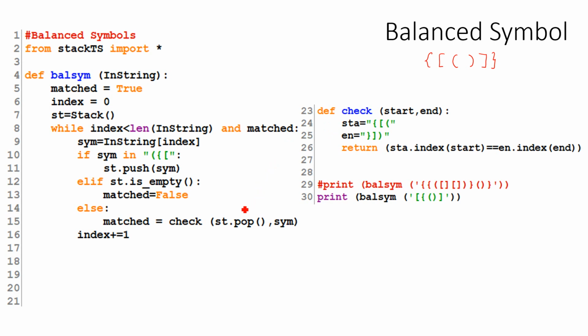So now, when we do st pop, let's say for example it returned an opening curly brace, and the symbol is a closing bracket. Let us assume that this is a closing curly brace, returned from scanning the string. So this is from popping, and this is from the scanned element. Now we send this into the check function, where start is the opening bracket and end is the closing curly brace.